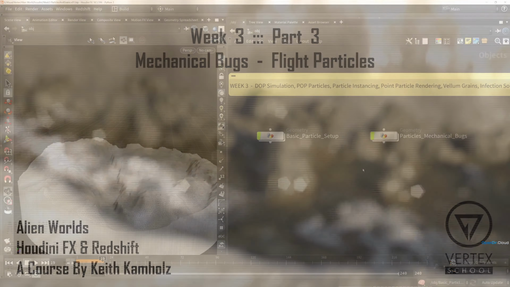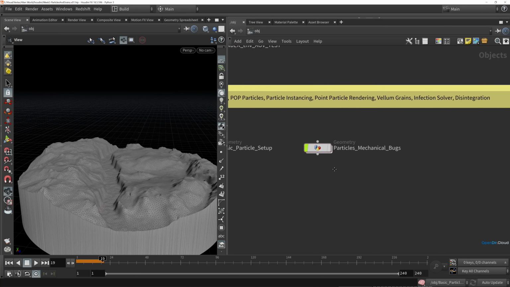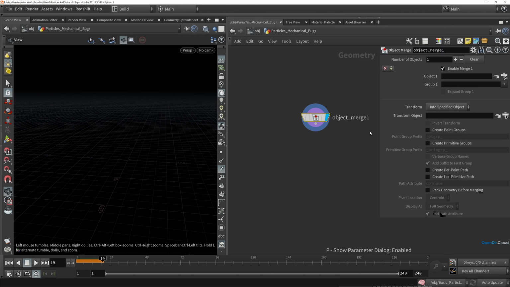So now that we've gone over some various ways to set up particle simulations, let's take a look at setting up the sims for the mechanical bugs flying around the scene here. Now I've set up a geometry object called particles mechanical bugs, so let's dive inside there. And we'll start by object merging in the terrain just for a spatial reference.